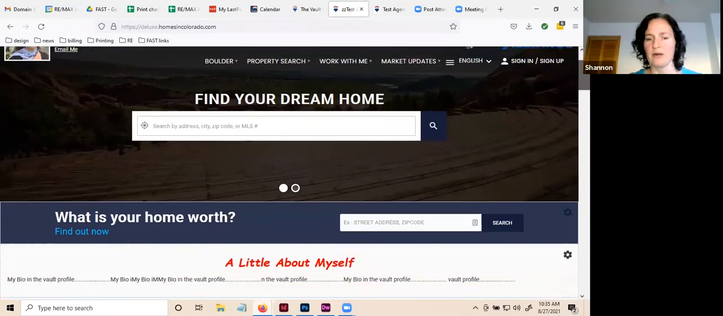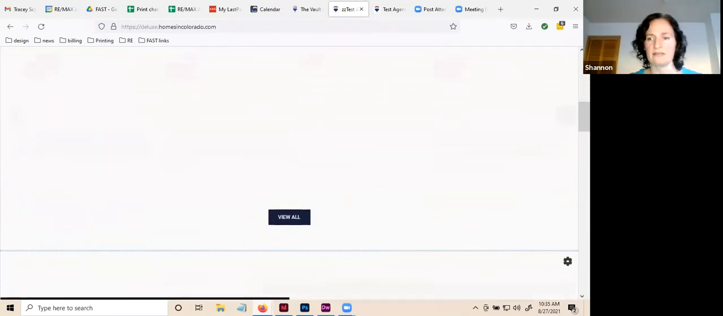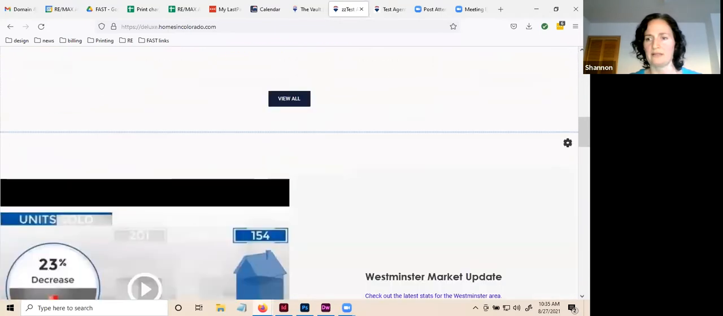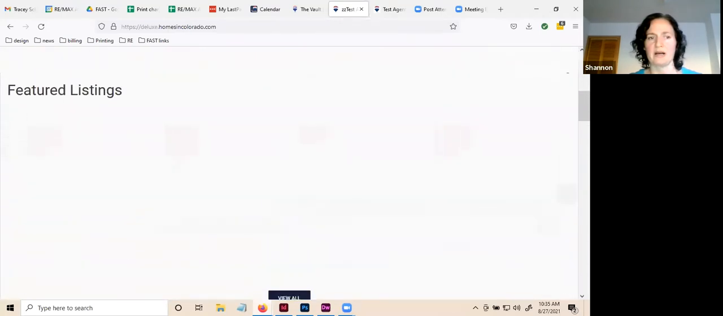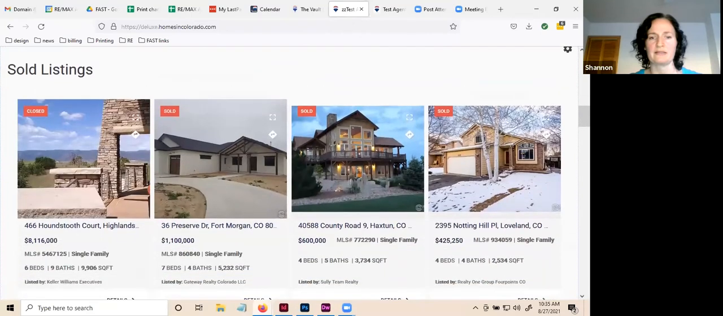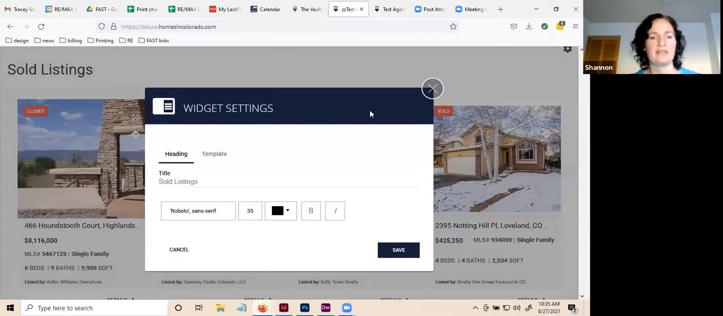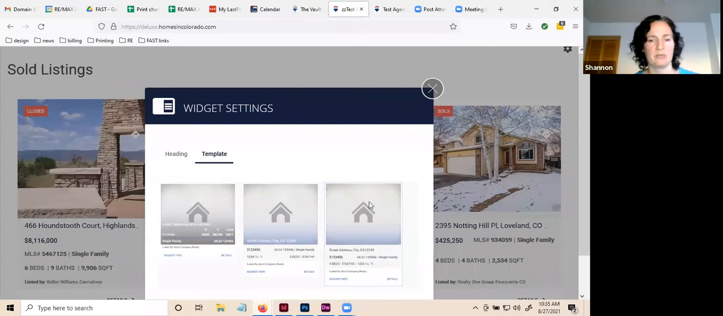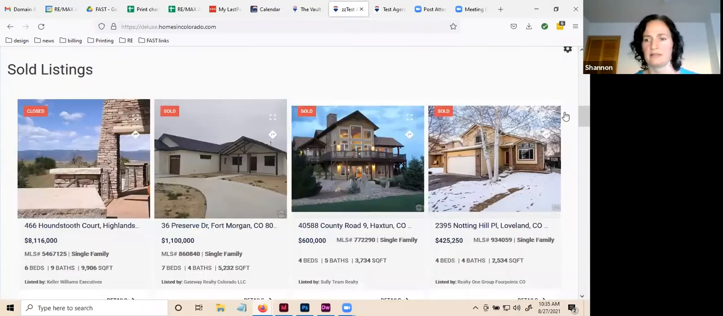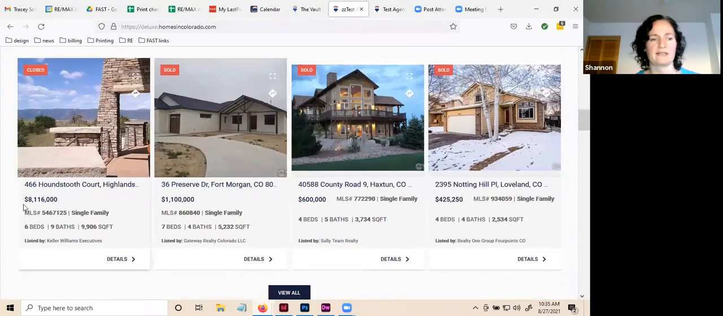All right, the sold properties operate pretty much the same way. There aren't quite as many options with the sold properties. So sold listings, if I click on the little gear icon here, you'll see I have the edit options again for the heading. Same template styles as well, so I can change that. Here's the third style that has all the information below the image instead of on it.